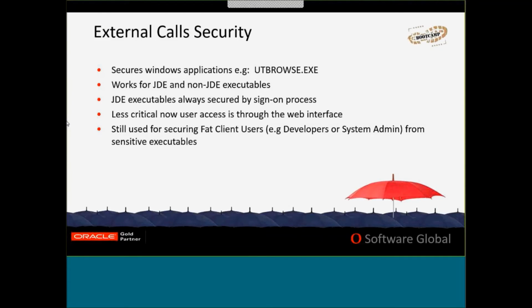External calls are becoming obsolete now. Very few people have access to a client. The external calls allow you to secure the Windows executables that are shipped as part of EnterpriseOne, for instance, the UTB browse, the RDA.exe, the FDA.exe. You're really into sysadmin or developers territory here, but it allows you to control who can do what through their fat client. If they're clever enough to work out that they can drill through the directory structure rather than going through the JD Edwards menu structure, even if they kick off one of the JD Edwards EnterpriseOne executables, even if they're not signed on, it will prompt them and make them sign on to see if they're authorized to run that executable.